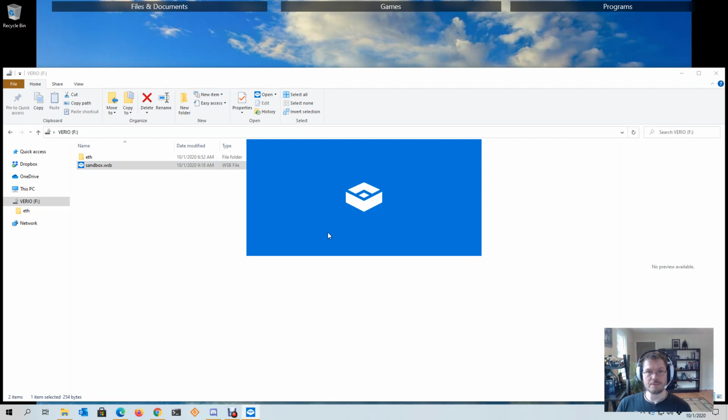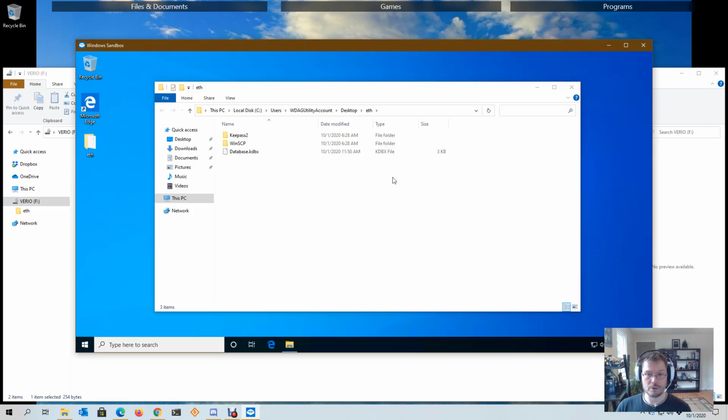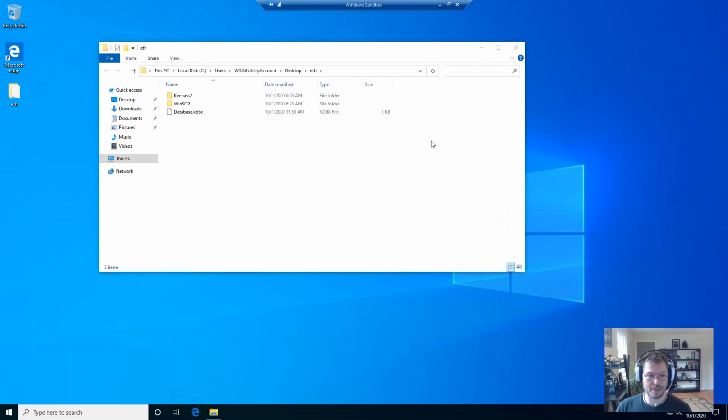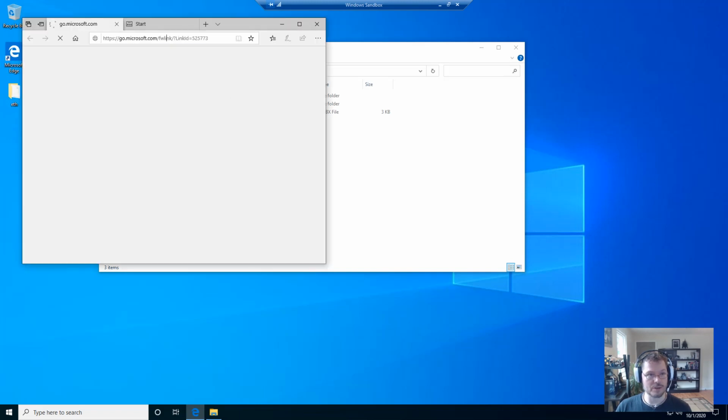Now, in order to be careful here and not have the various keys I'm generating ending up in the clipboard on my main machine, I'm going to maximize this, right? So that way I know where I am. I'm only going to be in this sandbox. All right, let's start with looking at some instructions.